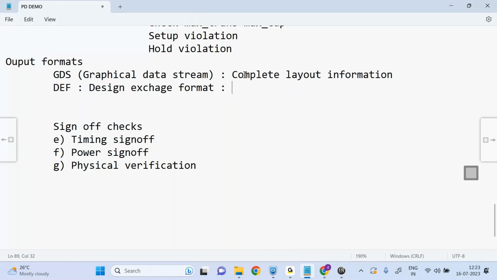But if you want to convert the entire design into one format, then you can convert it into design exchange format. This design exchange format you can send to the timing sign off and power sign off teams to verify timing and power.